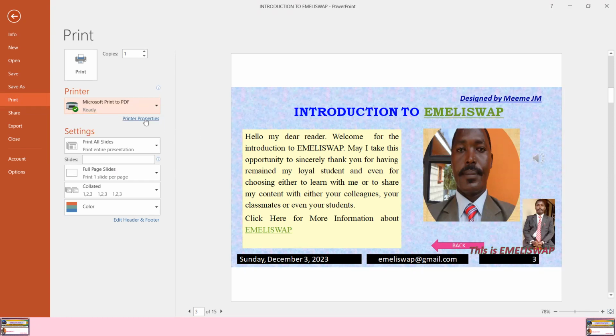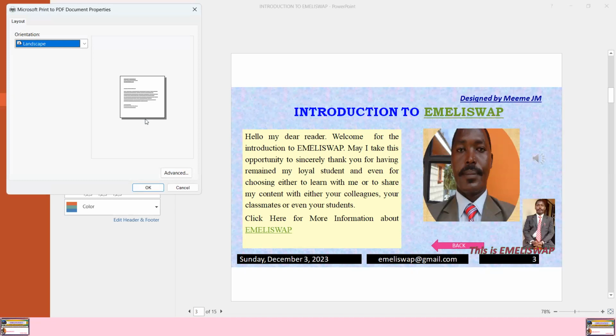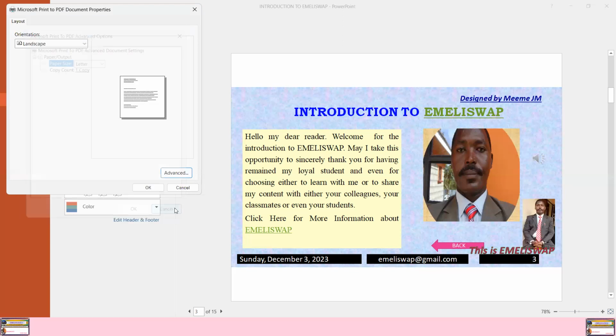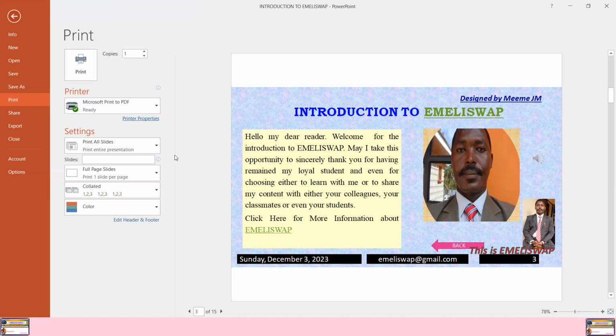I can click on the printing properties or printer properties to change the orientation of my printouts. So I can click on landscape or portrait. In my case, because most of my content is prepared in landscape, I'm going to choose the landscape. If you click on advanced, you can see what you have. Yes, you can set the paper size from here and the number of copies. In my case, I want to retain that. So let me click on cancel. And then here, I can click on OK.